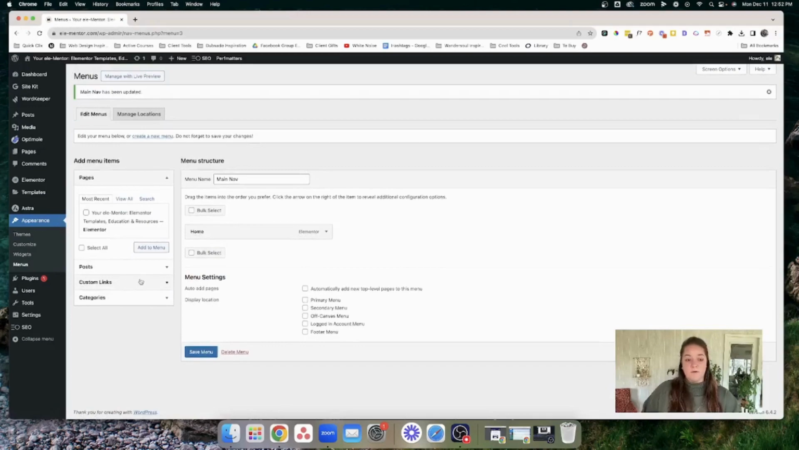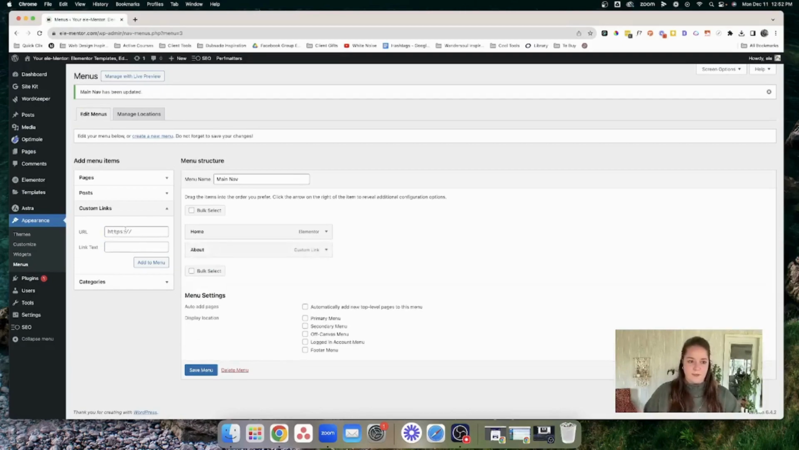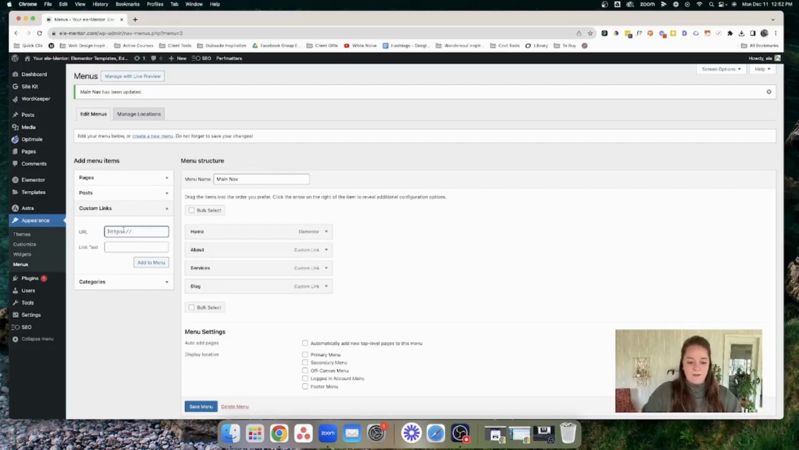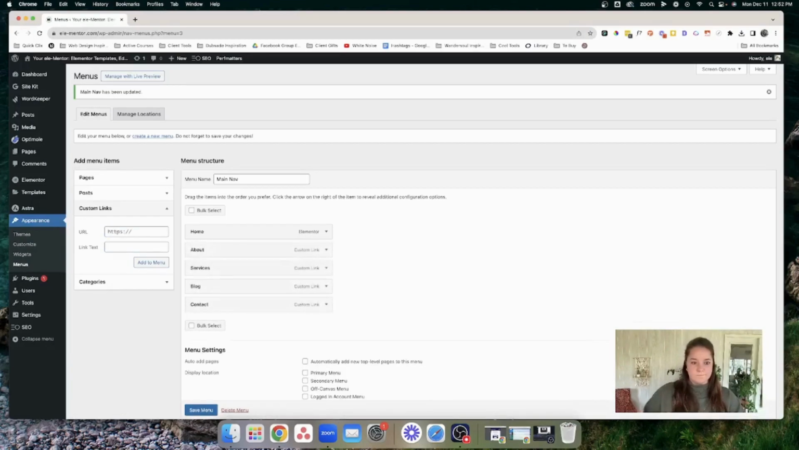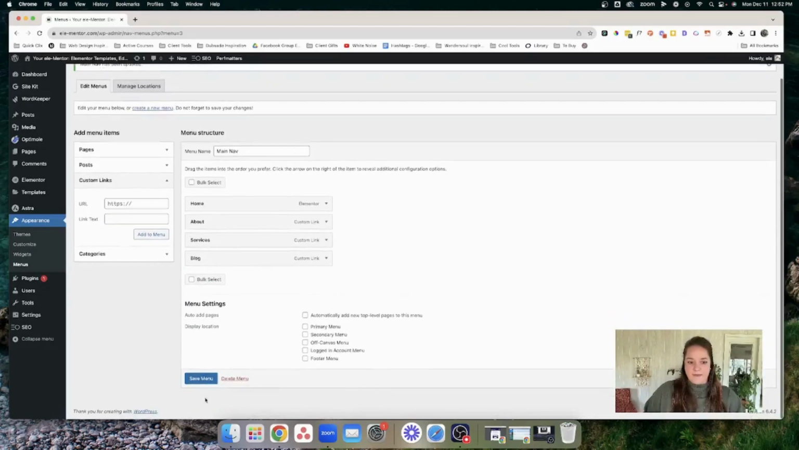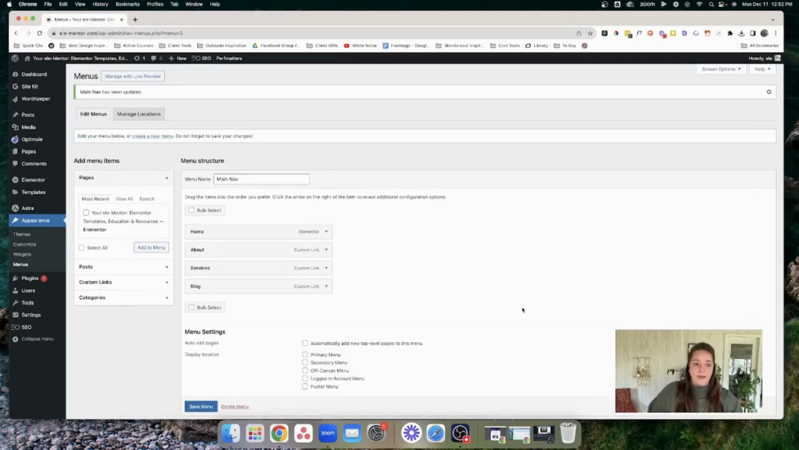And now I will add those custom links. So to do that, I'm just going to add a pound sign, and I'm going to do like the typical pages that we see on a website, right? And this doesn't matter. You can delete all of these later, but this just gives us something to see the styling on. And actually, I'm going to delete content. I'm going to add that in a different way. So I'm going to go ahead and save that menu.